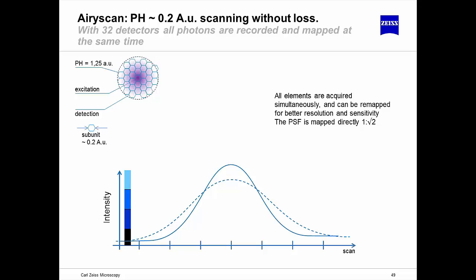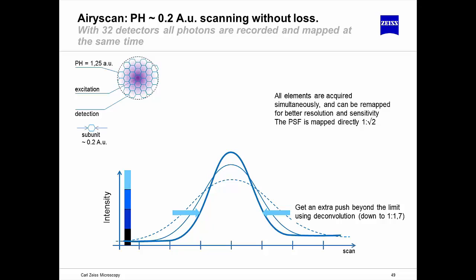In addition, because we've got the individual information from each of the 32 elements, we can apply a deconvolution step where we use knowledge about where the scanning probe was relative to the detection in order to push the resolution down even further. Typically by about a value of 1.7, which means about 140 nanometers in the real world.